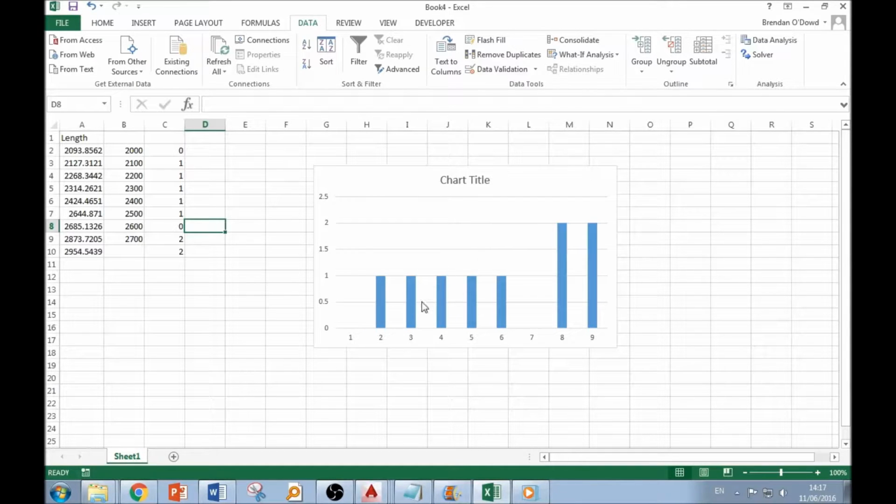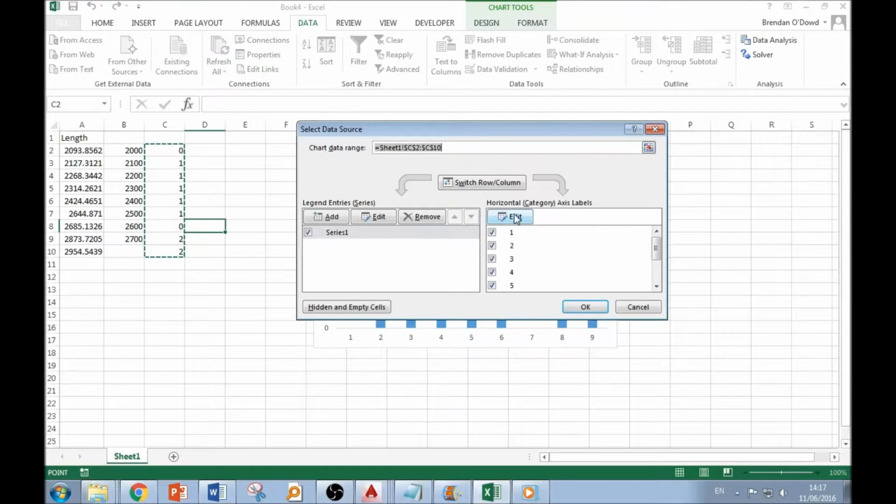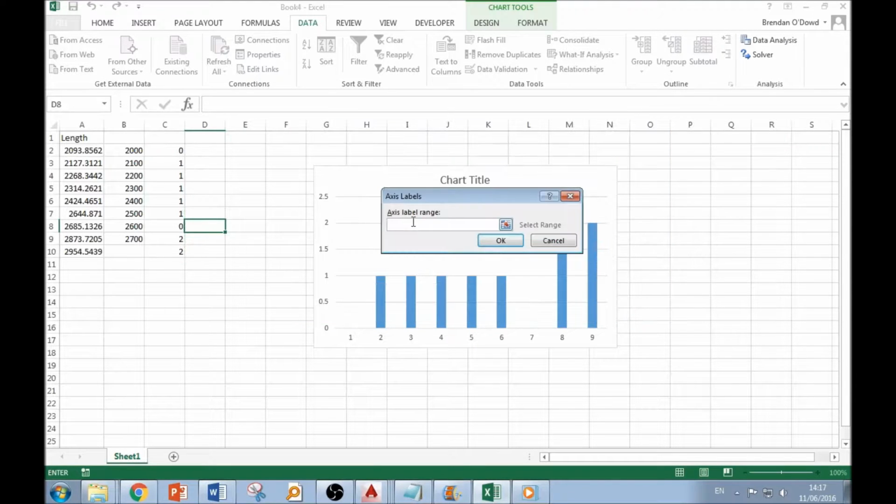By the way, if you're in your histogram and you want to change the x-axis from just these numbers, you can go to right click, select data, and this option here, you can edit the horizontal axis labels to be the bin labels themselves, like so. Or if you want, you can make a nicer column that's, for example, 2000 to 2099, and then 2100 to 2199 to make the ranges on the x-axis.